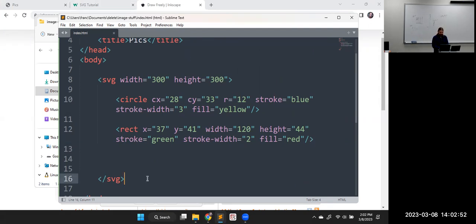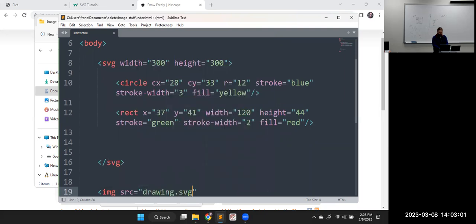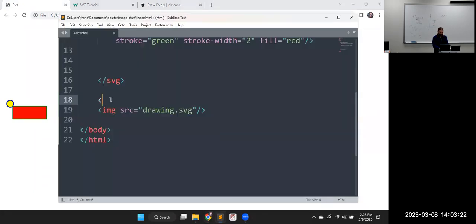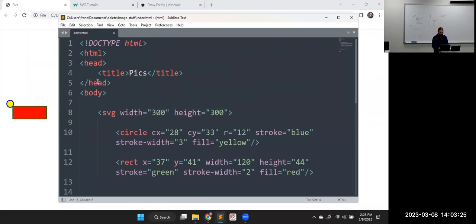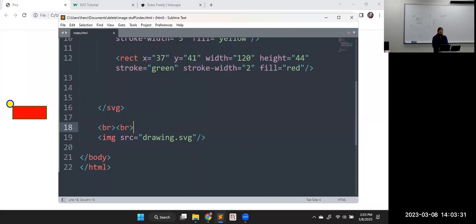We could import that other one in an image tag. Image source equals drawing.svg. I can bring that other picture right in there. It fell behind that. So, maybe I should add line breaks in there or something. Yeah, I'll just do a break tag. Couple breaks. I also just put this in a paragraph.